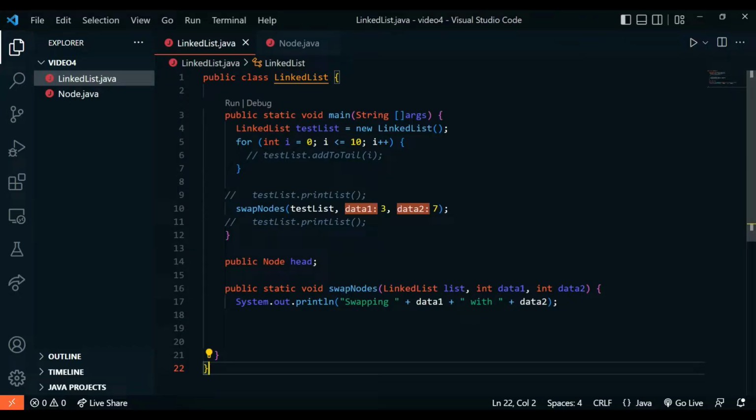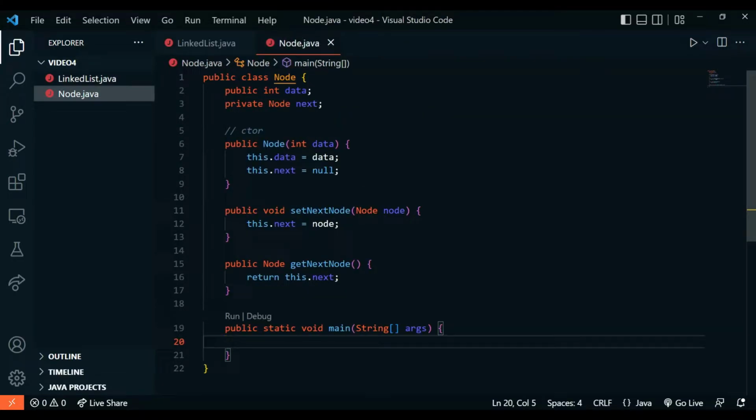Today we're going to be talking about swapping elements in a linked list. We know that a linked list is a linear collection of data elements whose order is not given by their physical placement in memory, as opposed to an array in which we know beforehand how the data will be arranged. Over here we're going to have a linked list, and we also have this node.java file existing.